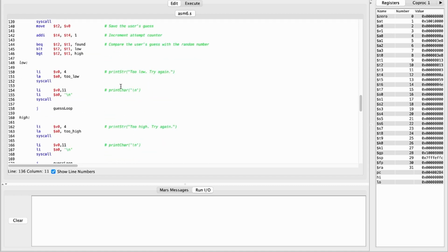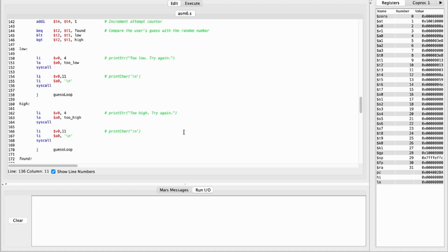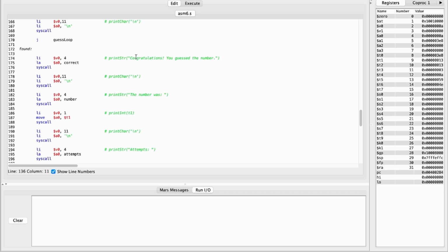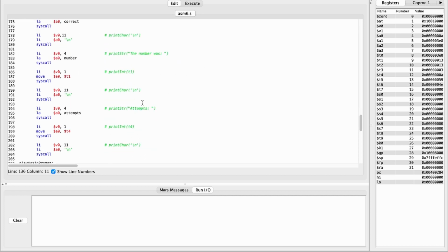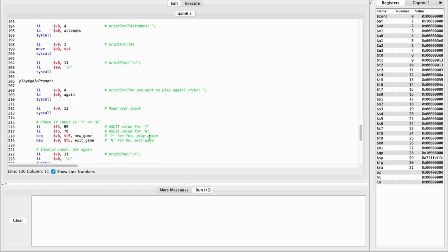If the number was too low, it prints out that it was too low. If the number was too high, it prints out that it was too high. But if it's found, it actually starts the end of the game, at least in the code. So when the number that they chose was correct, it congratulates them and tells them that they've guessed it. It'll tell them the number that they guessed. It'll also tell them how many times it took them to get to that number.